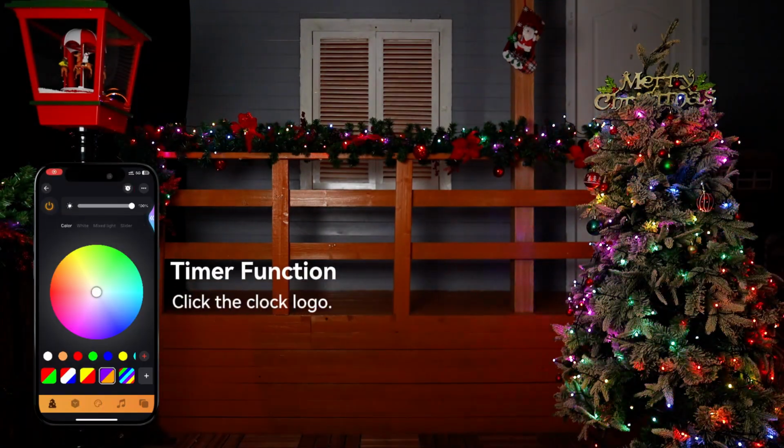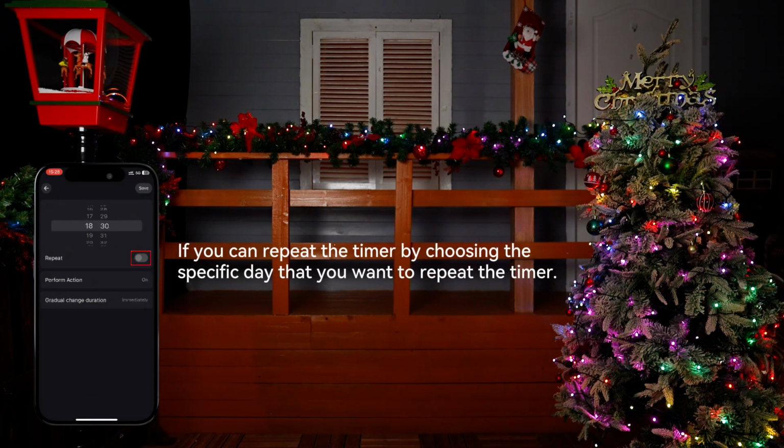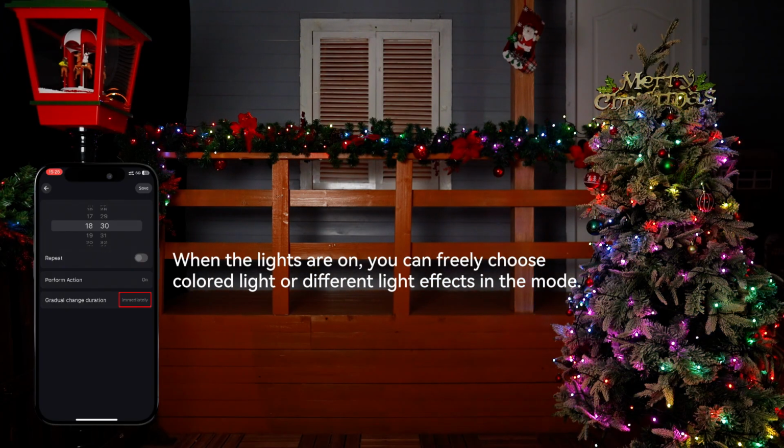Timer function. Click the clock logo. Create a schedule. Choose lights on and off times. Select the days to repeat the timer. Once on, you can choose colors or various effects.